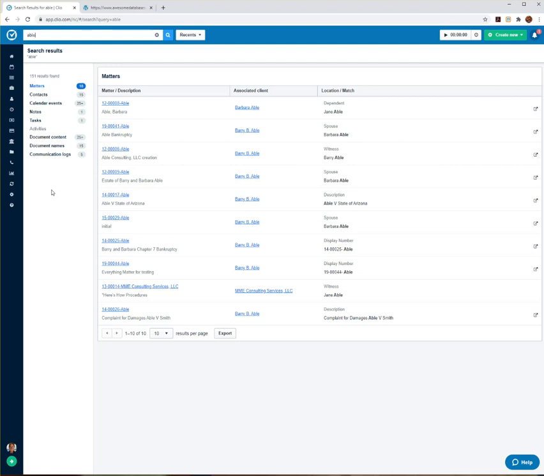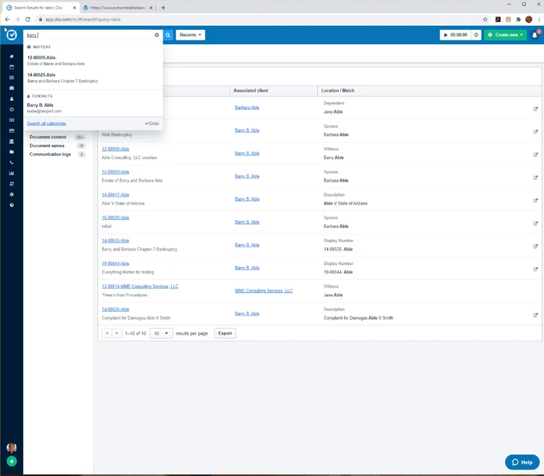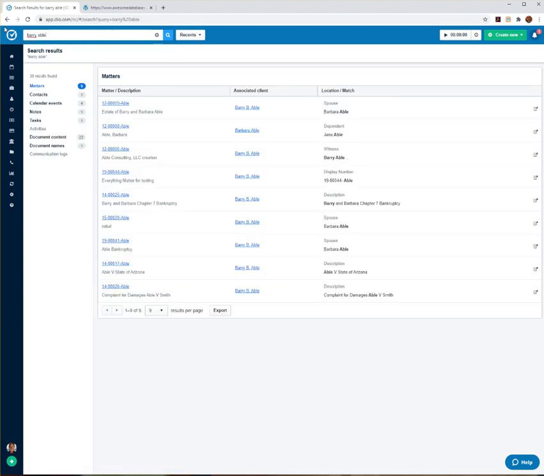Maybe you typed in Smith and you said, wow, I got so much information here, I'm not sure. So you can narrow that down. Very Able. And now you're going to see that we get fewer results. And if I put in Barry B. Able, I would get an even smaller amount to look through.